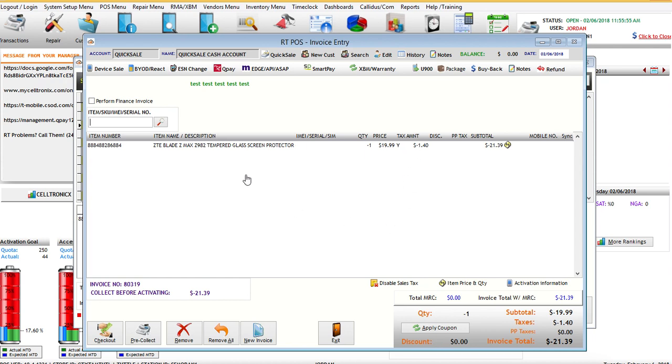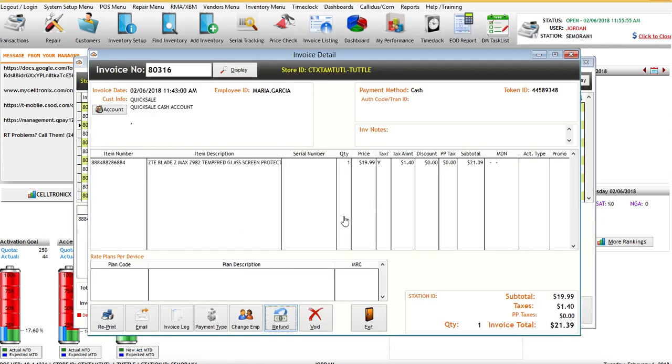A quick note here, when something's in the cart as a negative, until you tender it, it basically hasn't happened. So at this point, customer says, oh, actually, you know what? I'm going to keep it. Okay, exit. We're good to go.